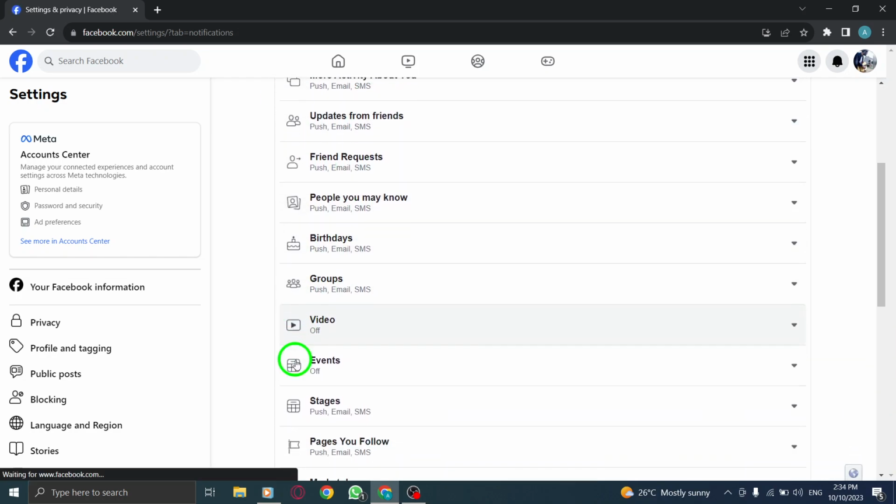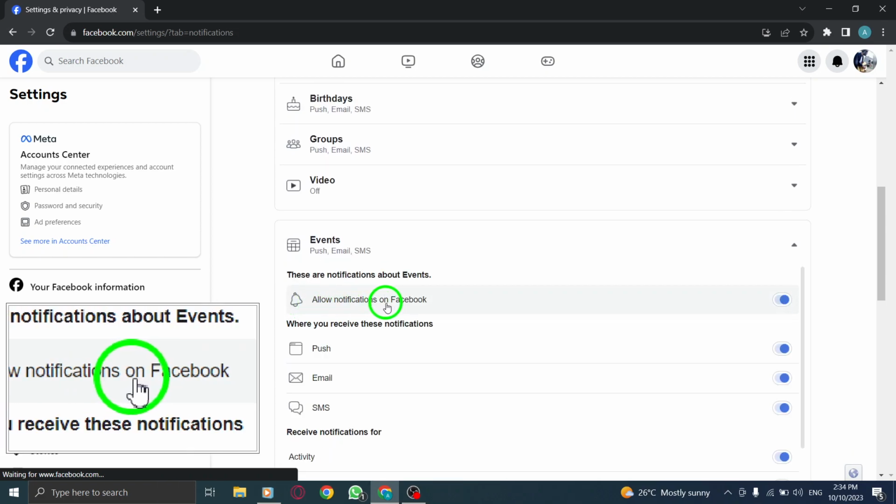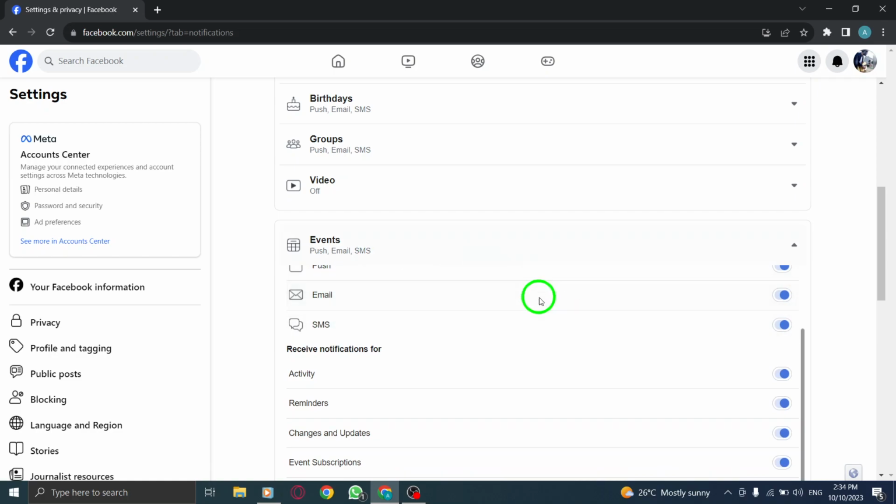Step 5. Scroll down to find Events and click on it. This will allow you to customize the notification settings for events. Step 6. Toggle on the switch next to Allow Notifications on Facebook. This will enable notifications for events.